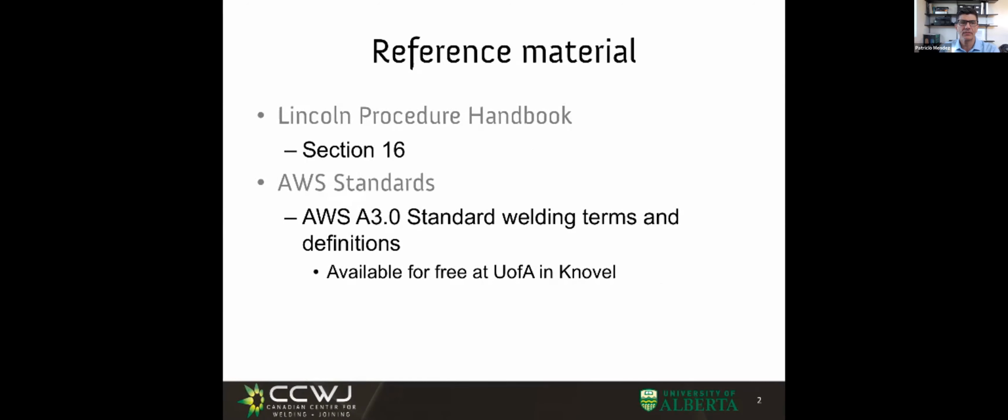And also there is an AWS standard that is essentially a dictionary. And that costs money. But at U of A, these standards, you can access them for free. And I really recommend you do it. You get it, it's money in the bank when you have a job. Well, for later when you have a job.